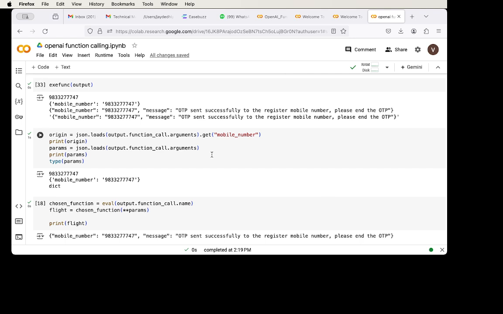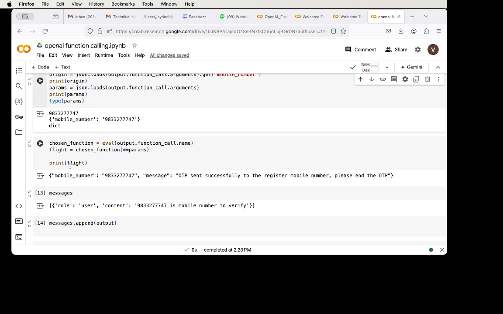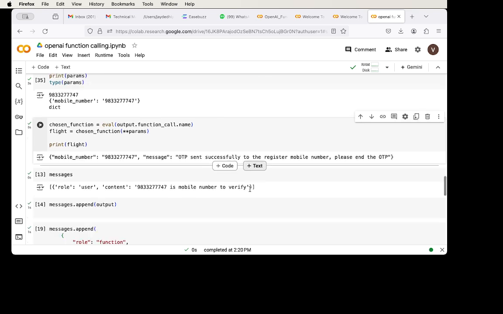Okay, now let me figure out from this output what is the mobile number. So you can see that print origin, basically I have taken here params is this entire dictionary, and the type of params is dictionary. I have printed this for now. When I call this function, it calls the function again and it will give me the same output, which is the mobile number, the parameters, and the message is the output.